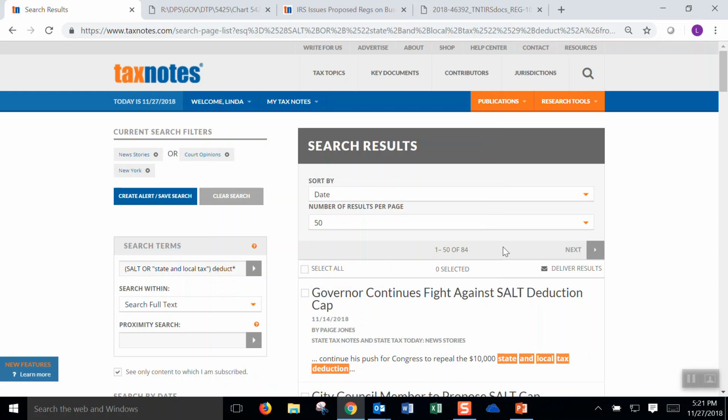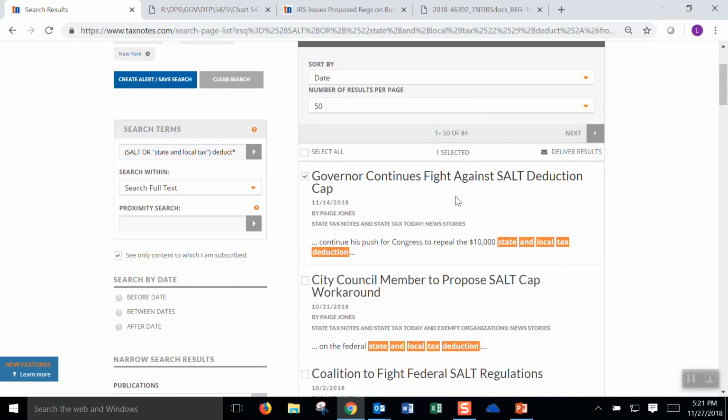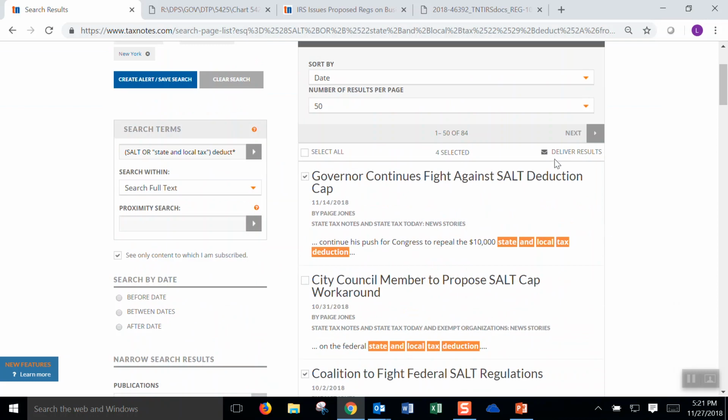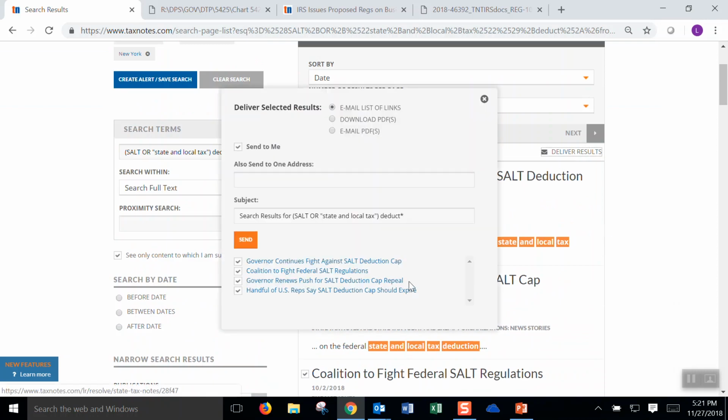One more thing I can do with search results on the screen is select the results that are of interest to me, that I want to keep, and use this icon to deliver my results. Here I can email PDFs, download PDFs, or email a list of search links. By default, any email will come to me. I can put another person's address here in the box. Just know that if you're emailing a list of links to a second person, that person will need his or her own subscription to Tax Notes in order to click through the links and read the articles in full text.